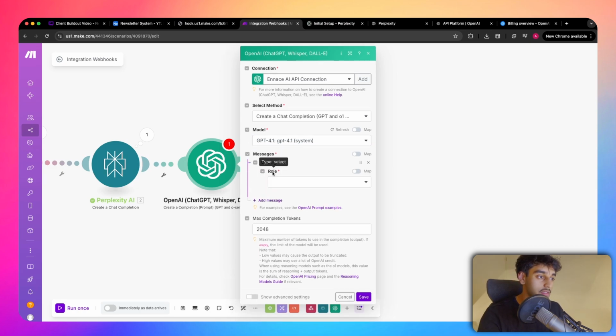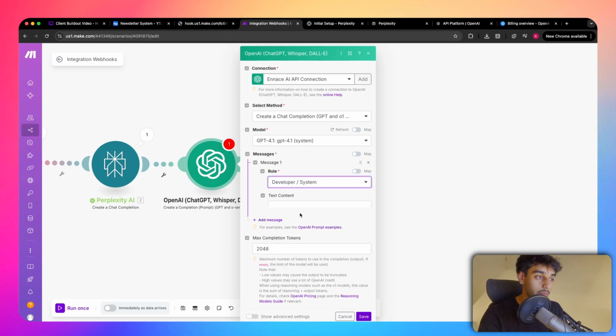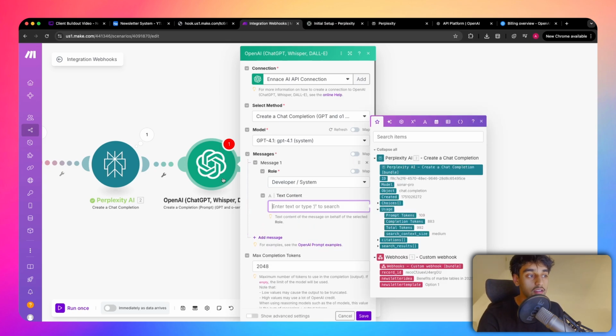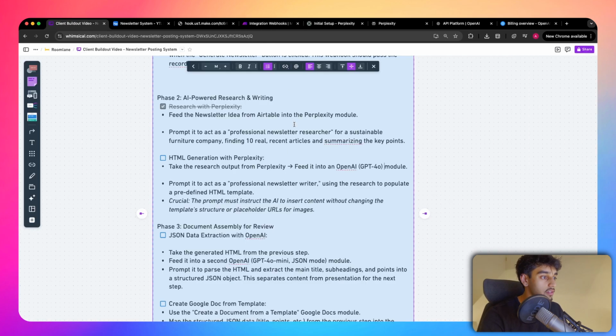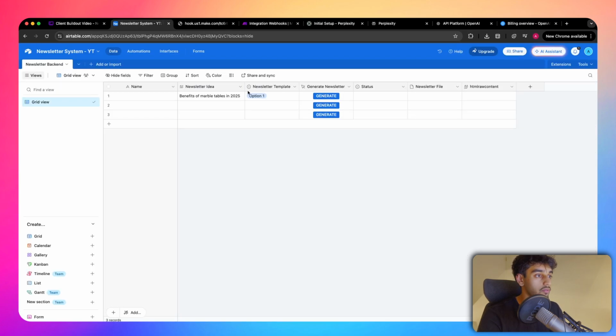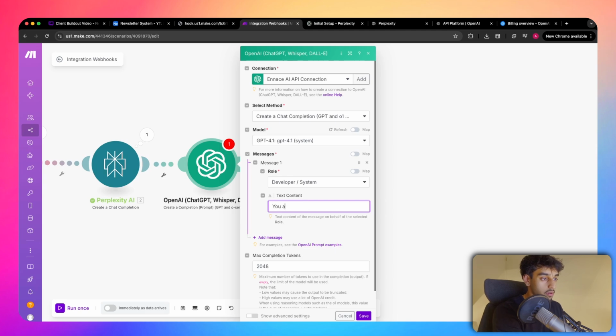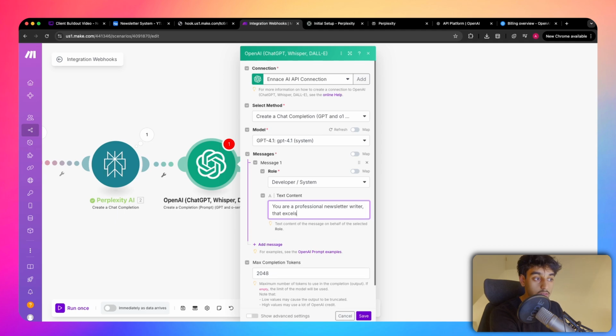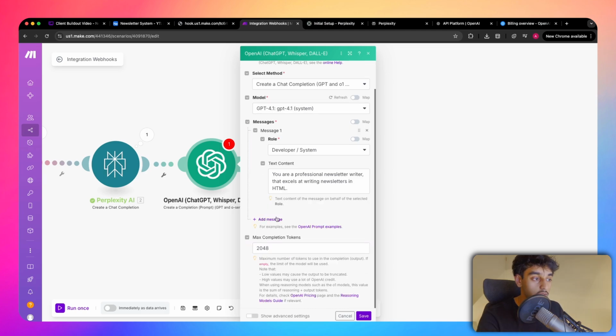Now for messages, click add message. Same sort of thing as we did in Perplexity. First message we're going to be using is system or developer. So we're going to be telling it what exactly its role is. So here needs to be, let me just check, professional newsletter writer. Cool. Okay. So a professional newsletter writer that excels at writing newsletters in HTML.